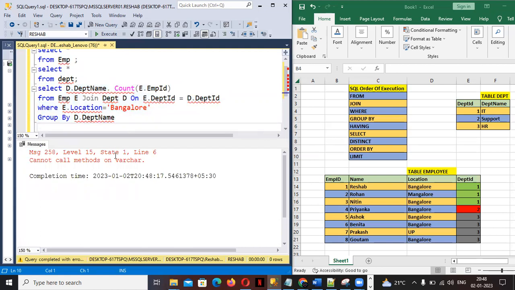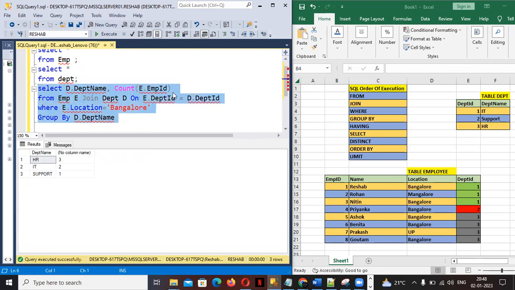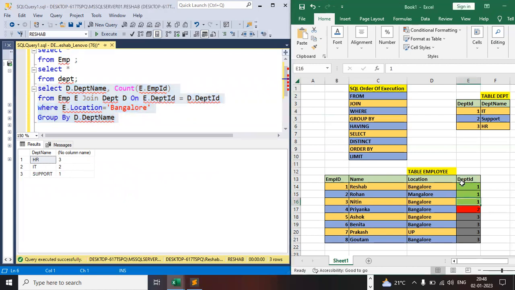Okay, this comma. Okay, this looks good. So we have got the department. In the HR department, we have 3 people. In the IT department, 2. In the support, 1. As you can see from here. The one is nothing but the IT department. In the IT department, we actually have 3 people, but here we are filtering only for Bangalore location, right? So for Bangalore, we have only 2. That's cool. Then goes for the second department, that is the HR.